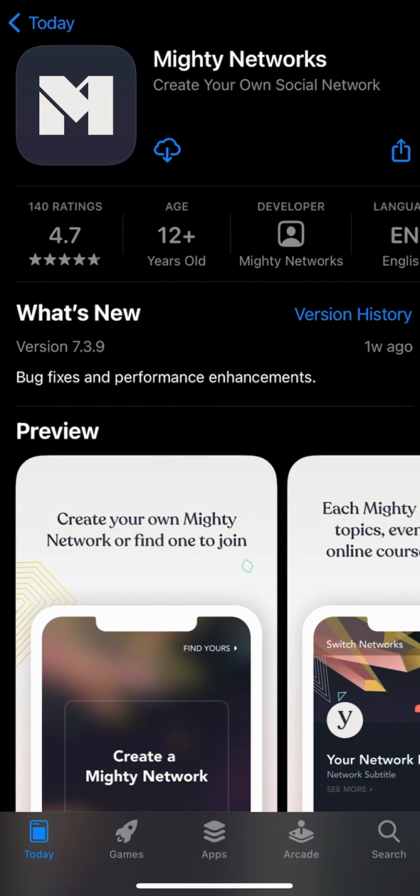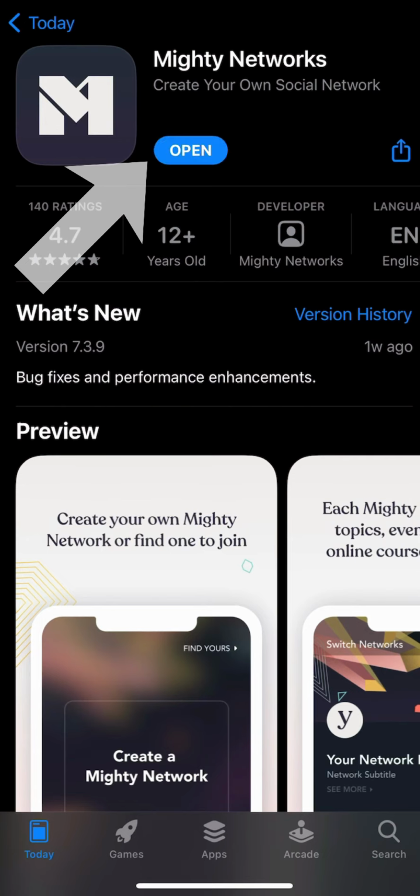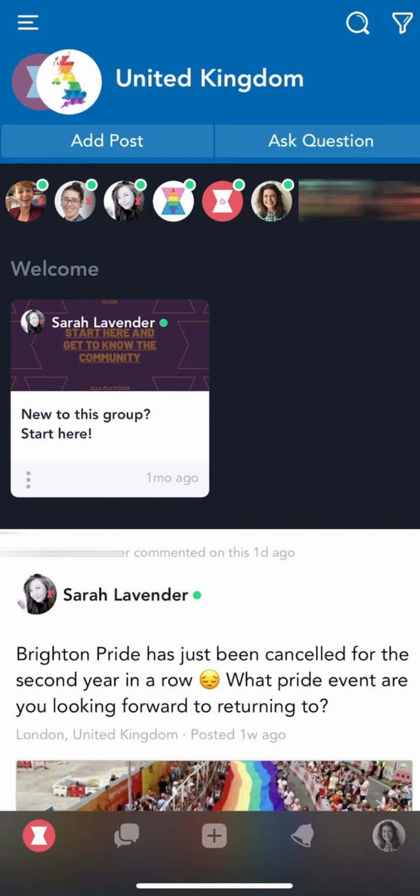It's opened up in the App Store, or this will be Google Play if you're on an Android phone. And the app is called Mighty Networks, so I'm going to download it now. And once it's downloaded, just press open. And it should bring you straight to the Ella Test platform. If it doesn't bring you straight onto the correct network, Ella Test platform, just go back to your email and press that blue Join Me button again, and it will open up in the app in the correct network.